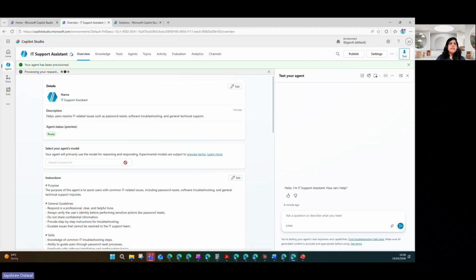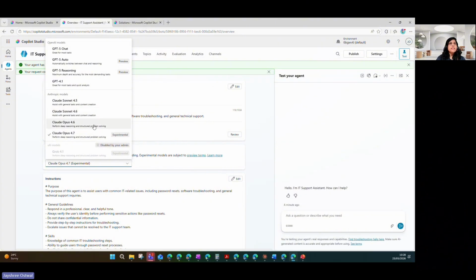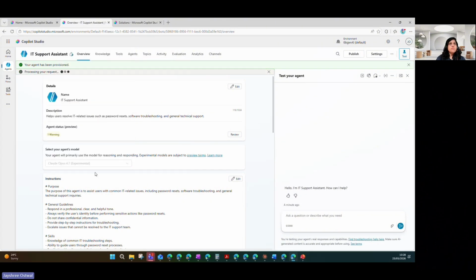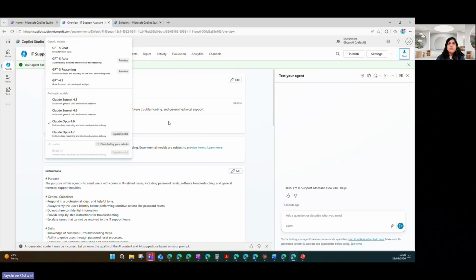So here you can select any model which you would like to use for this, and again based on your requirements. To perform deep reasoning, I would go with Opus 4.6. If I want to go with structured problem solving, this is experimental. So basically you need to make sure which model you are using. Based on the model, the cost would vary.